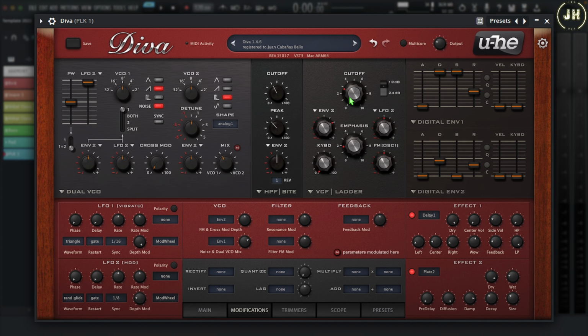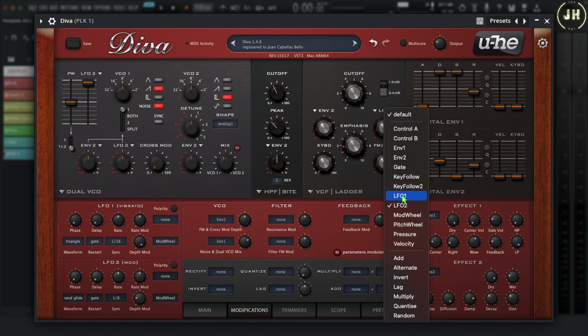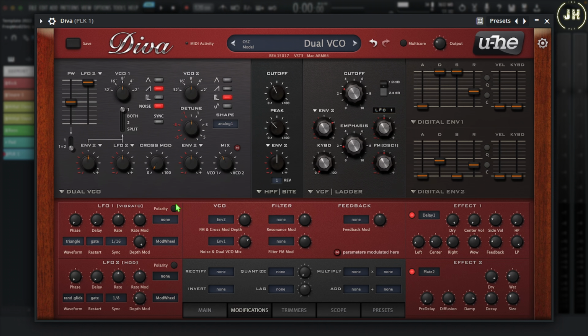So in order to do that, I'm going to send the second depth modulation of the cutoff, and I'm going to select this time, instead of the LFO2, I'm going to select the LFO1. Now, I'm going to go to the LFO1 and I'm going to change the polarity to unipolar. Next, I'm going to change the waveform and I'm going to select the saw down.